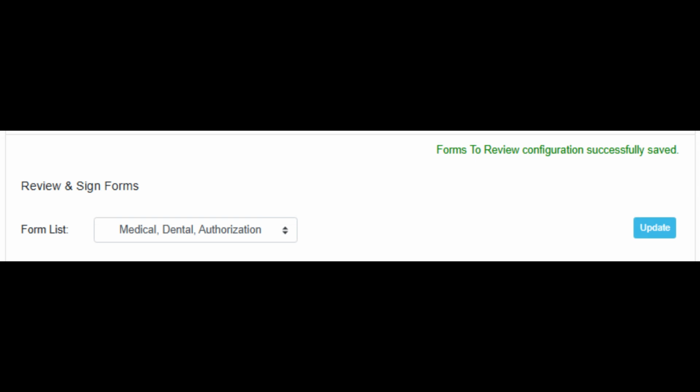For this instance, I will add the authorization. Make sure you click on the Update button to save. Once this is configured, the patient can now fill out the form normally.